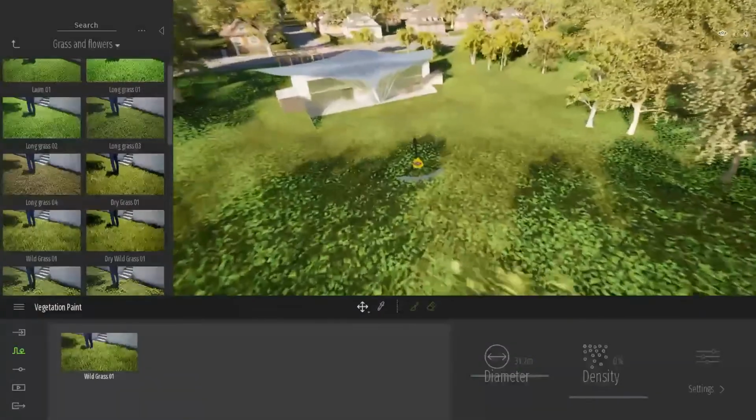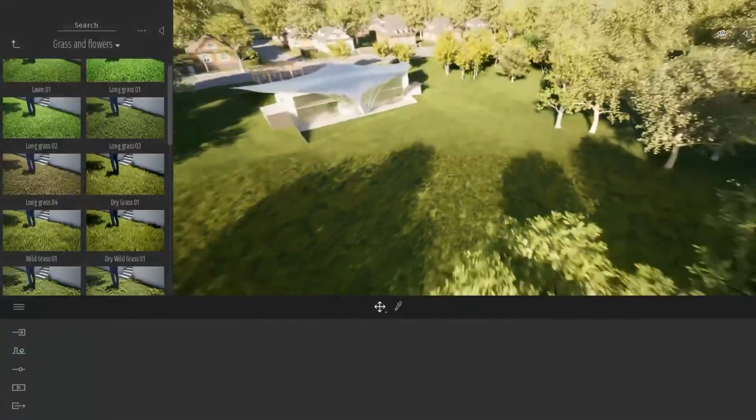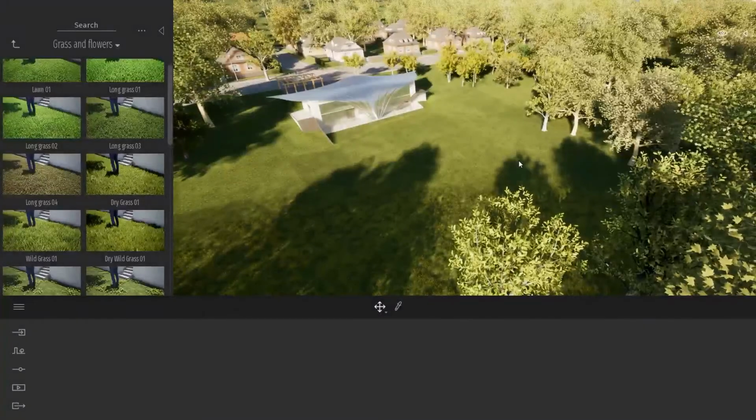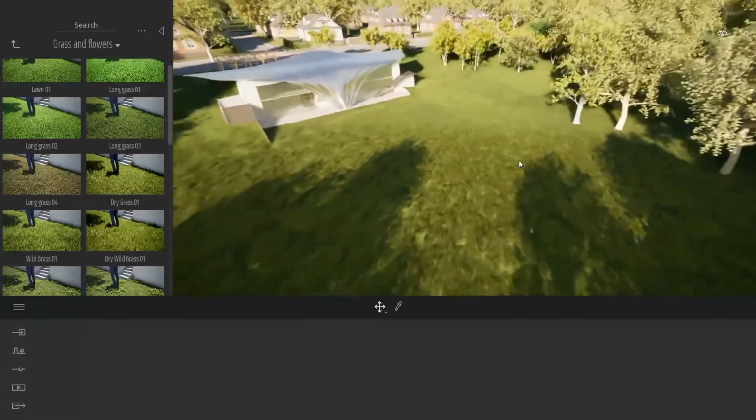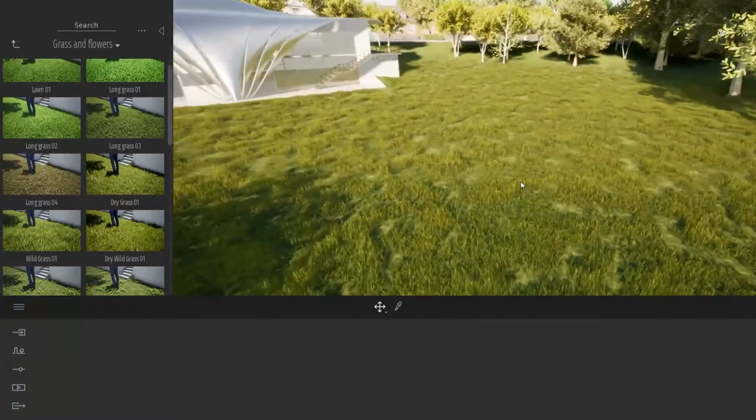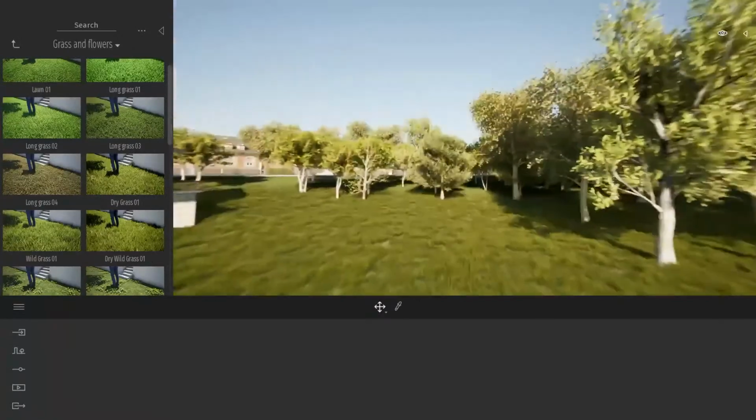So as you may have noticed over here, the grass is fading away when the camera is moving away. It's an optimization that we do inside the viewport. So basically we remove the grass when it's far away to gain some performance. But it's really only in the viewport. When you export images, this grass will be present on all your images and all your videos.